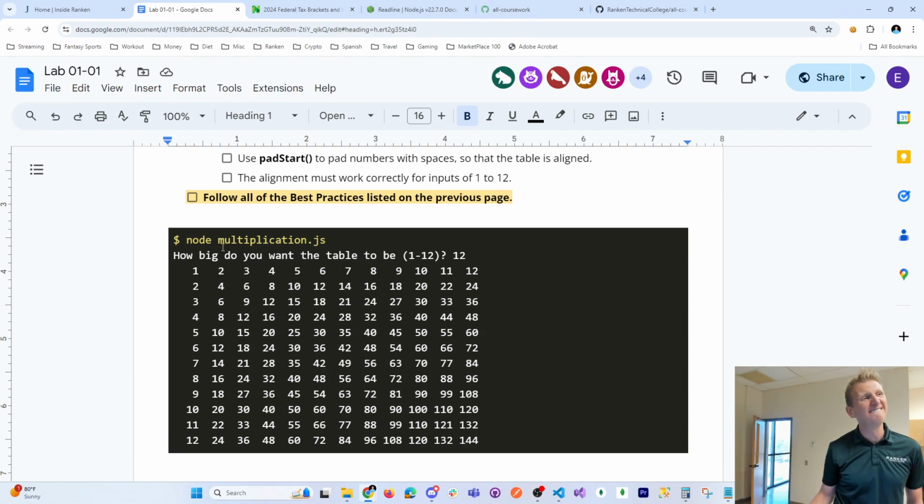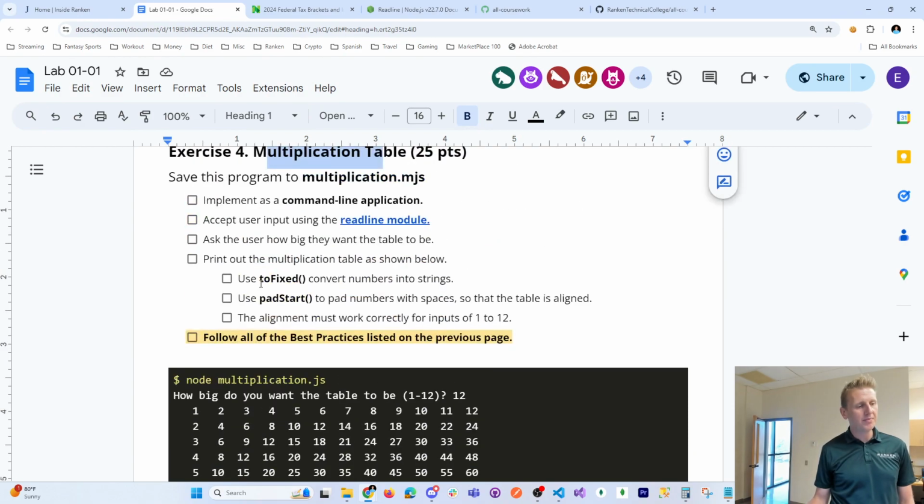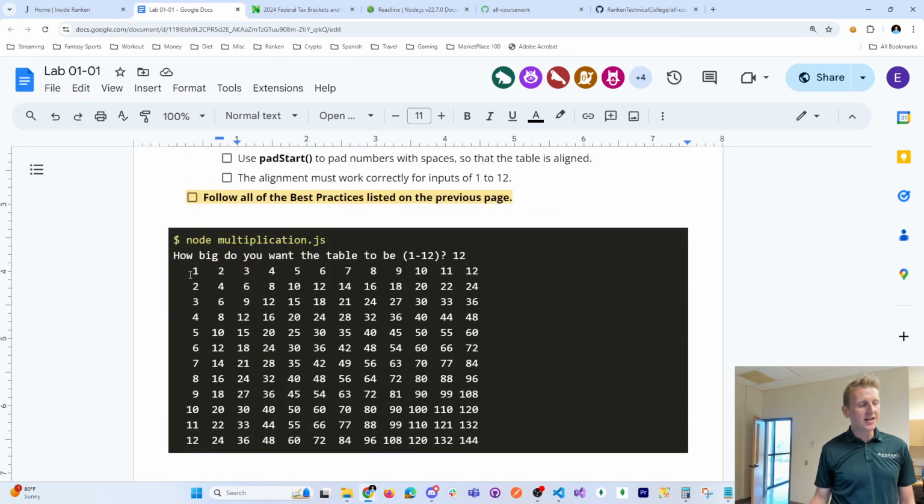One question I do have is the formatting, like the spacing, because obviously you have 2 characters. I'm not going to be brutal on the formatting. If you can give me a table and the spacing's off a little bit, I'm not going to deduct points.